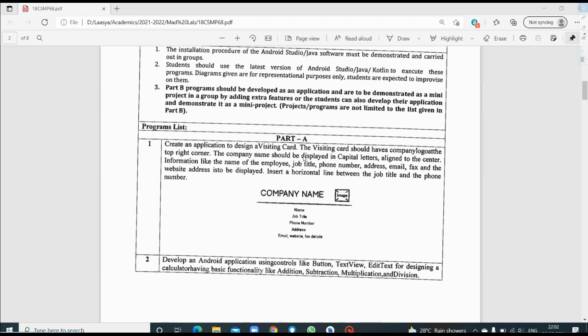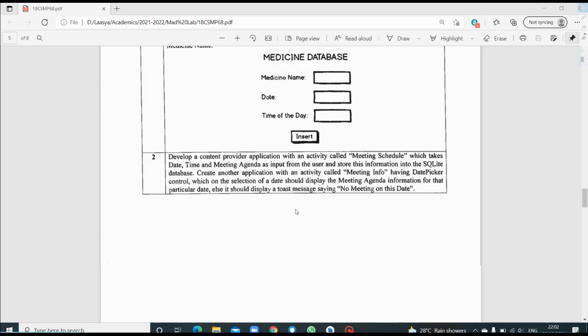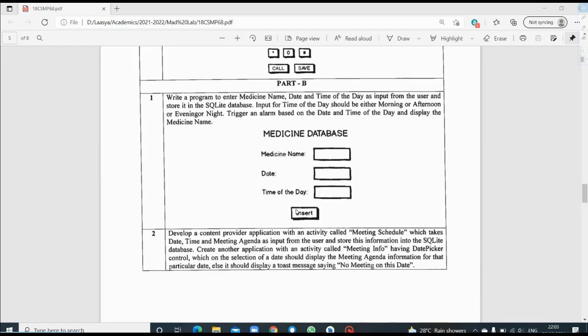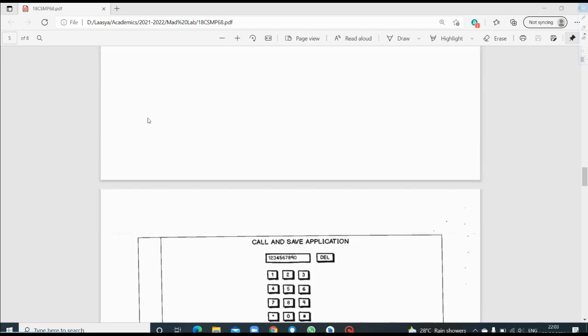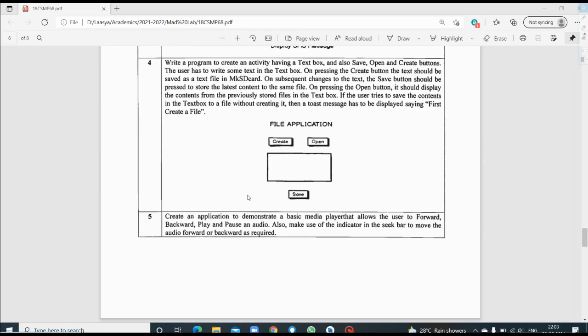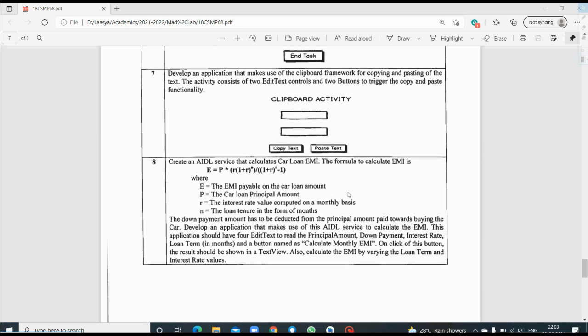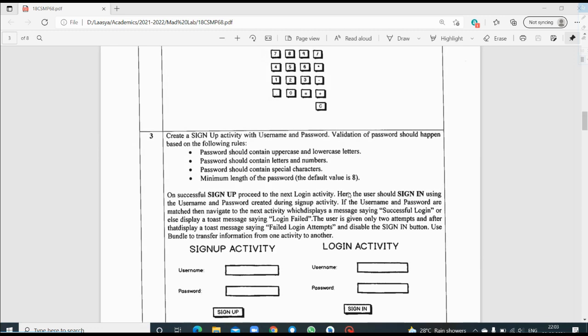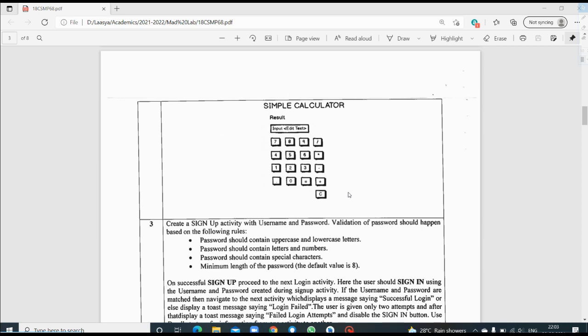We have part A and part B. We have 8 programs from part A as well as from part B also we have 8 programs. But for the academic, we have only part A section where we need to complete with 8 programs.